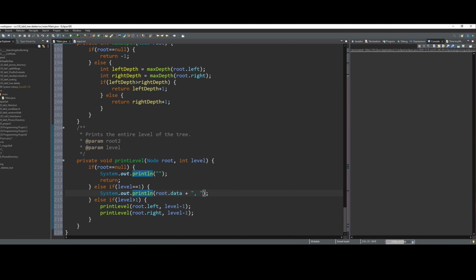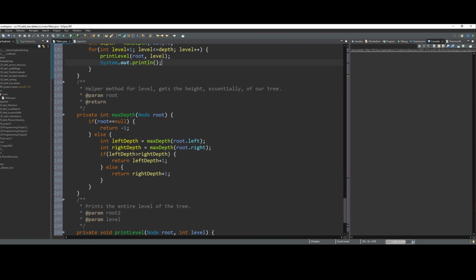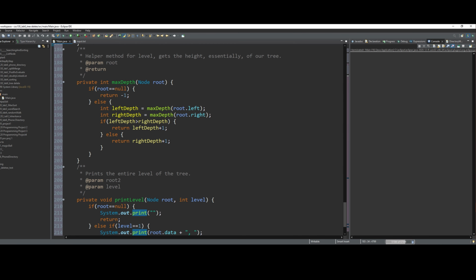Something of note, we should make this just a print. We don't need it to be a print line, and same thing with this. We just print these because we want them on the same line. If it's in the same level, if it's in a different level, this print line is going to separate the levels. So that should be all of the code.